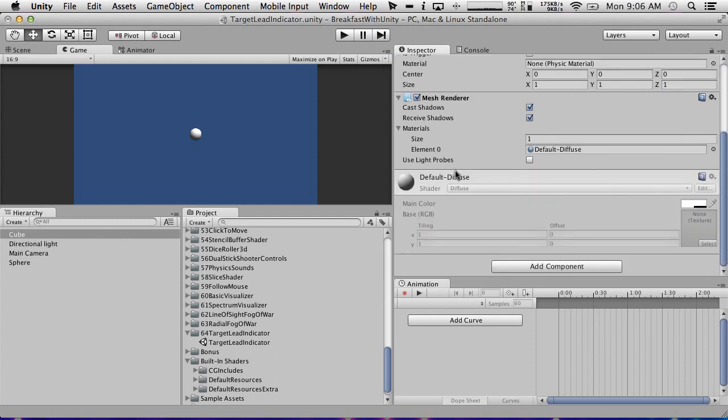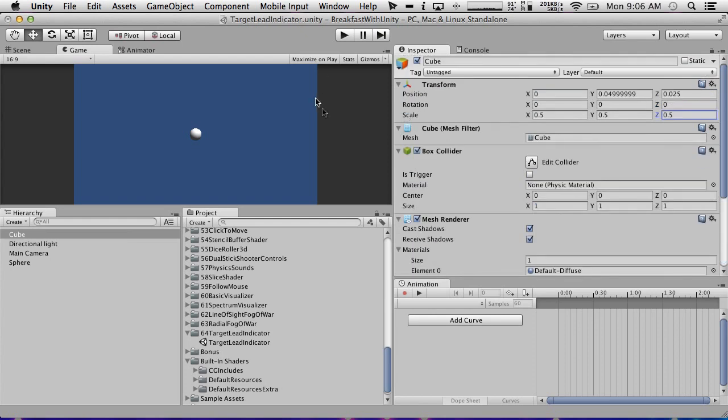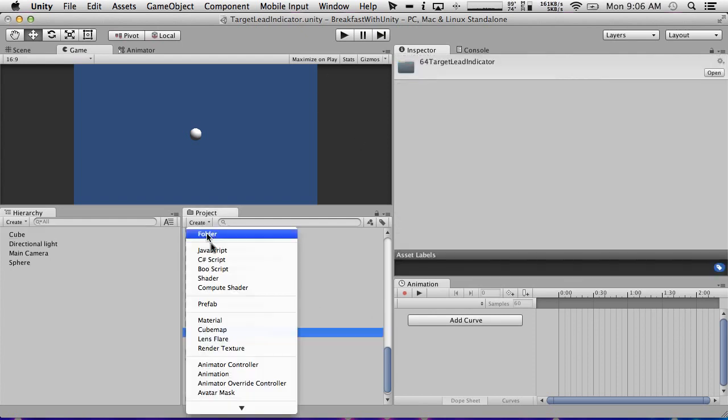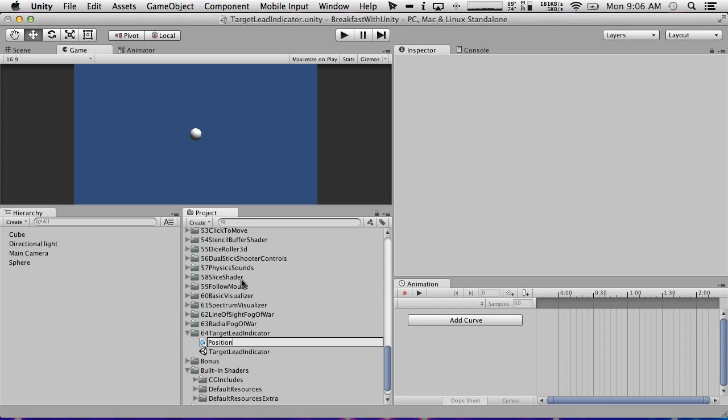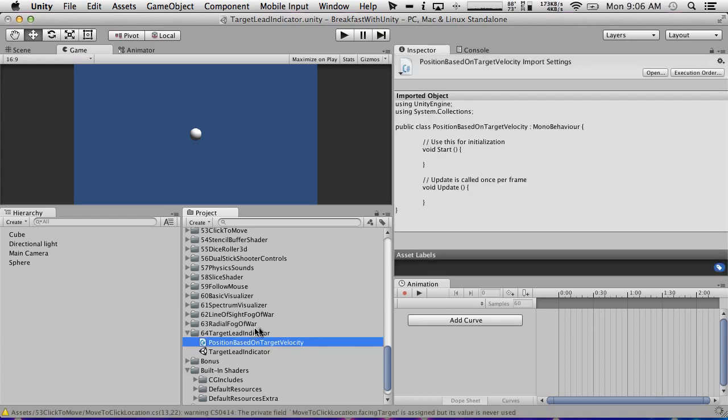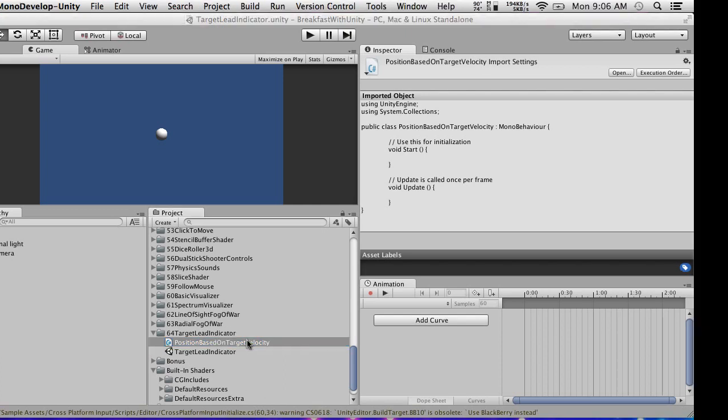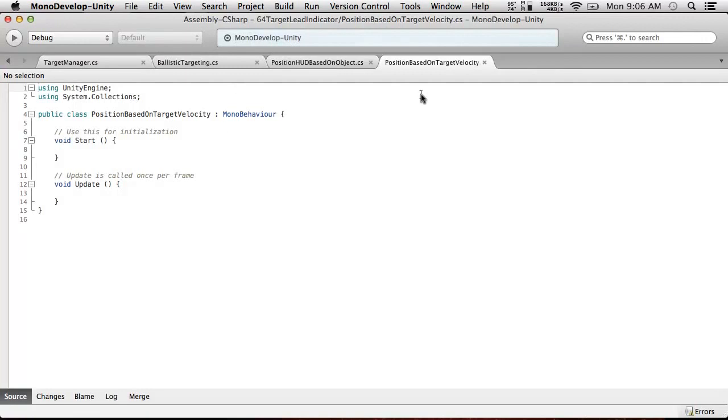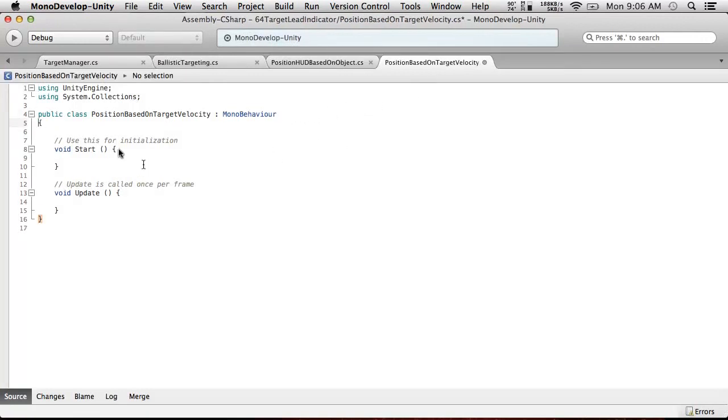So what we're going to do is create a new C# script, position based on target velocity. We're going to first just display the target velocity at 1 second in and see how this goes. As I said, this might turn into a two-parter. It's already gearing to do so. But we're going to get something working first. All this is going to do is just position itself based on the target velocity.